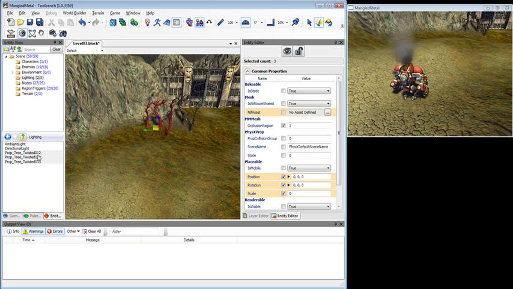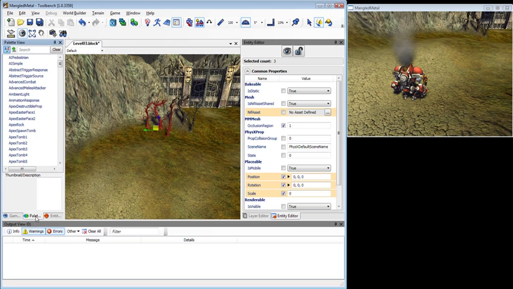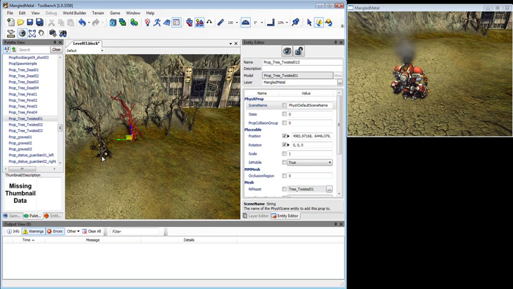Now I can also place items individually. When I go to my palette view, I can see all of the trees and various items that I could put down. So for example, if I switch to prop tree twisted and I say I want to be in creation mode, now wherever I click I'll just be placing one of these trees.